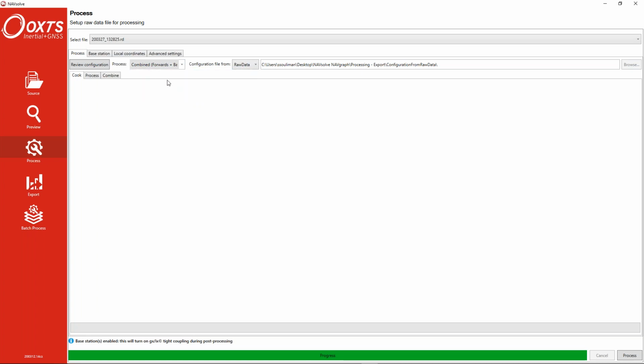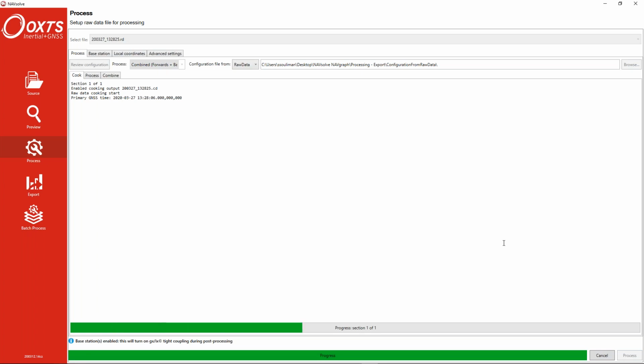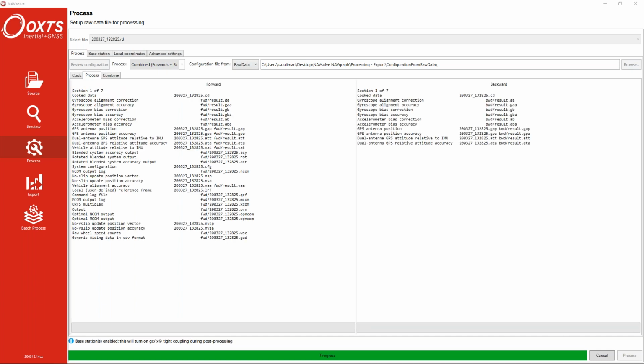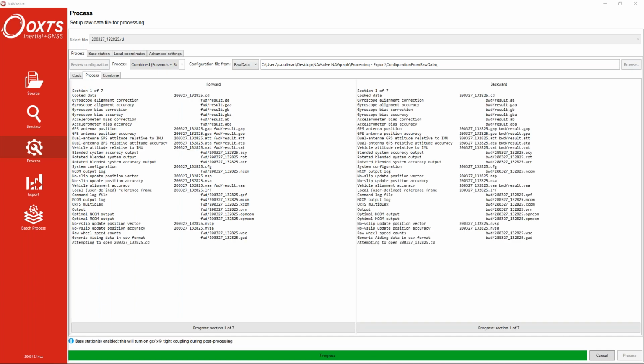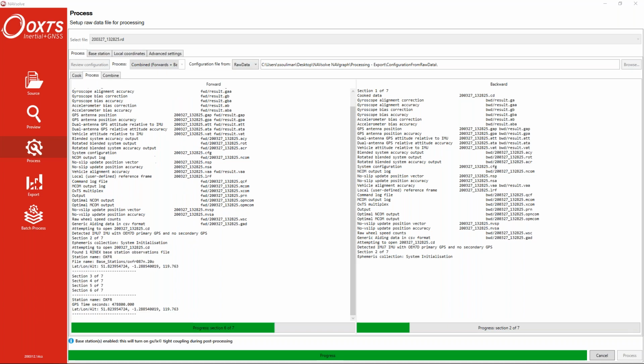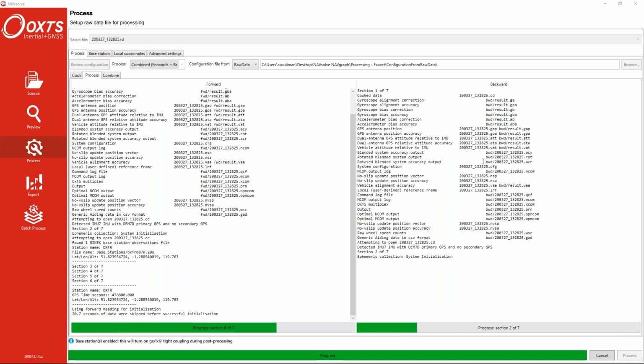So I'm going to stick with combined. And when I hit process, you will see that initially it just had to cook the data, as we say, and then it will start processing both traces. So you see on the left you have the forwards one, and on the right that's the backwards one, that are being processed in parallel.